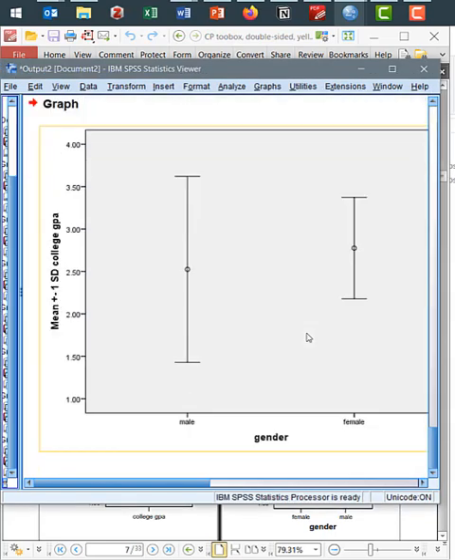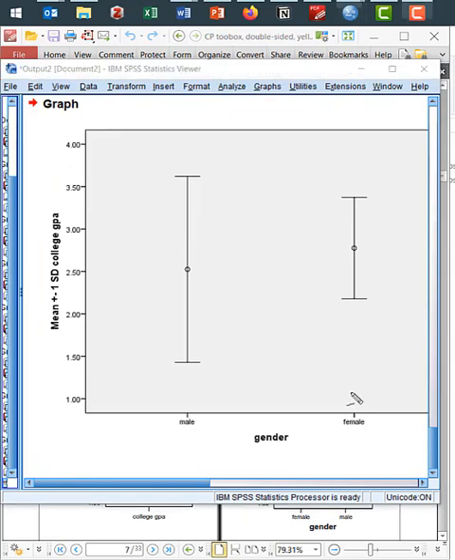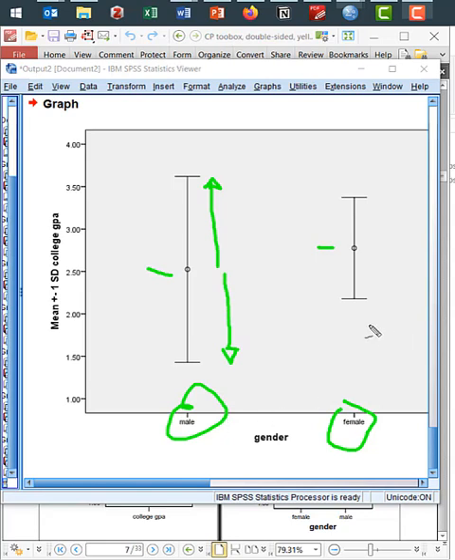All right, now I have the graph where I have an error bar for males and females, and then in both cases the mean is in the middle. That's that dot, and then you've got 1 standard deviation above and 1 standard deviation below for both of those. So the short story, if you look at this, you can see that females have a slightly higher mean and less variability than males.